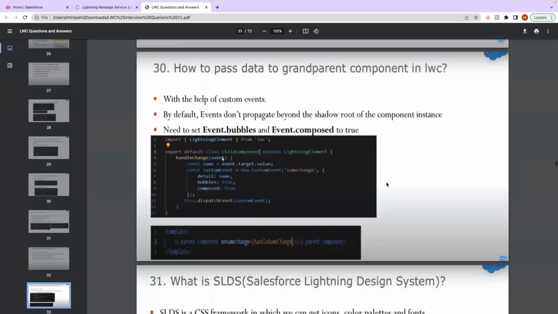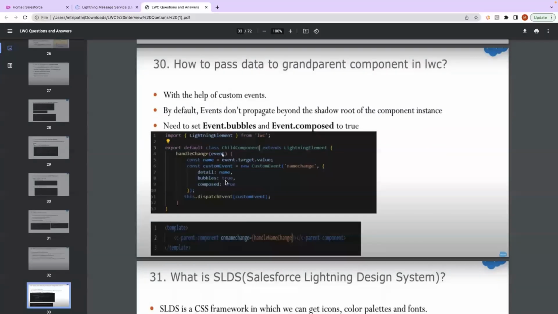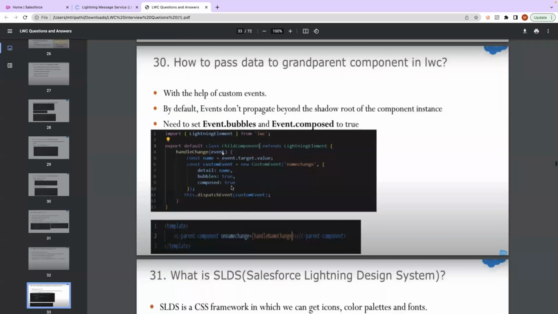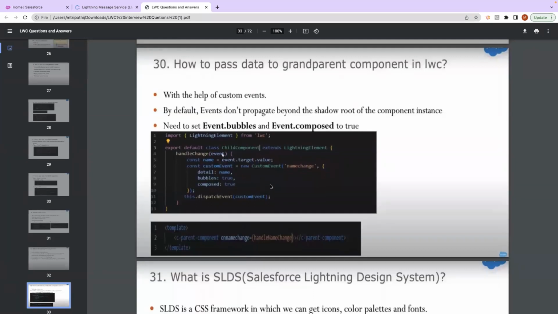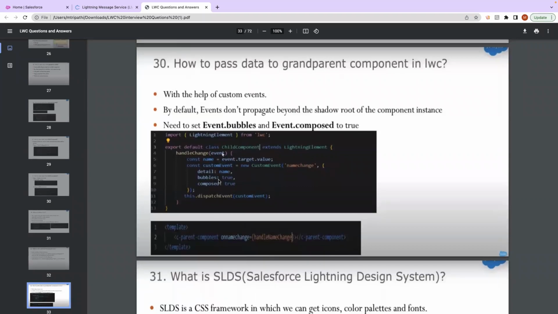See, bubbles equals true means you are doing event bubbling. Composed equals true means you are sending that event to the lower levels as well. So if you need to do this in the same component, that is also possible. You can send both up and down the hierarchy in a single component.